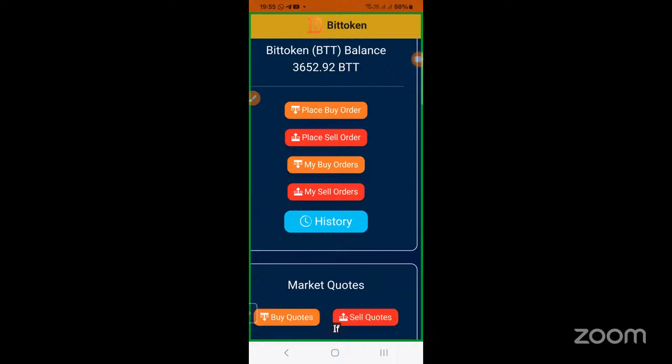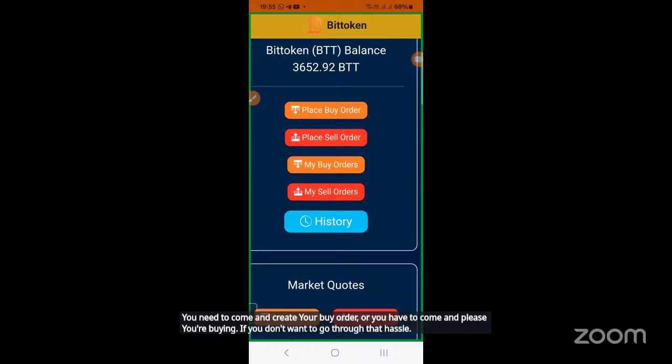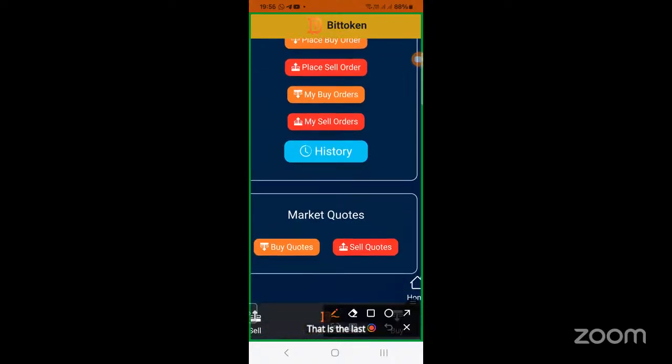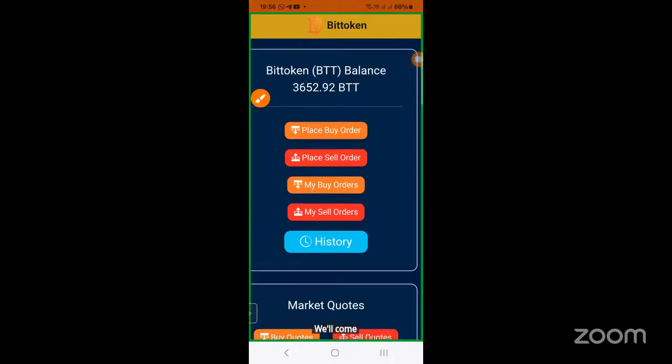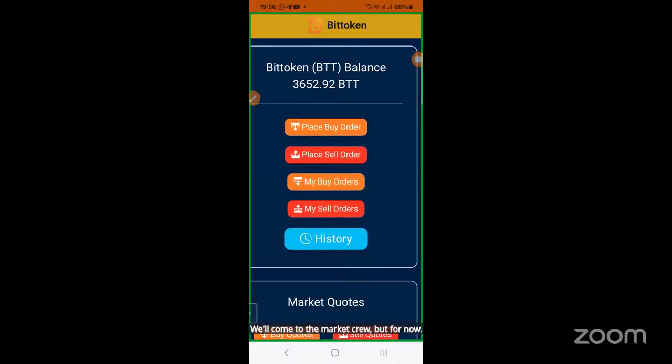If you want to buy and place your own price, how much you want to buy 1 BTT or 1 token, you need to come and create your buy order, or place your buy. If you don't want to go through that hassle, but you want to just do it within seconds and go away, that is the last button here, and we'll be coming to that. We call that one market code. We'll come to the market code. But for now, let's go to if you want to control things on your own, as a P2P member.